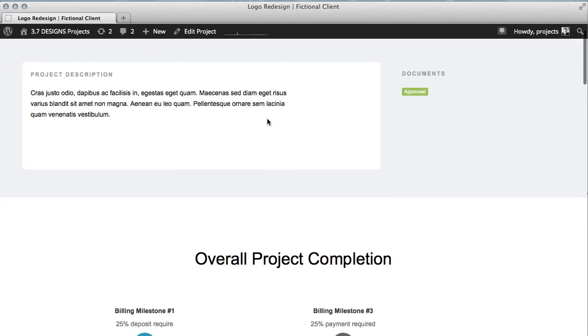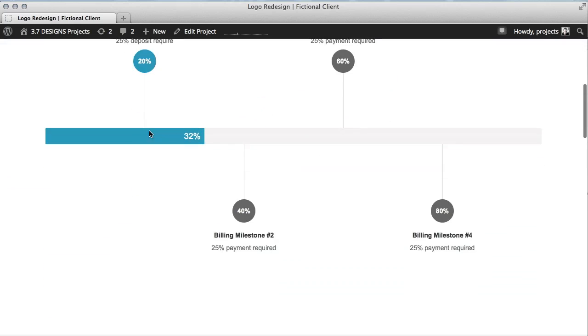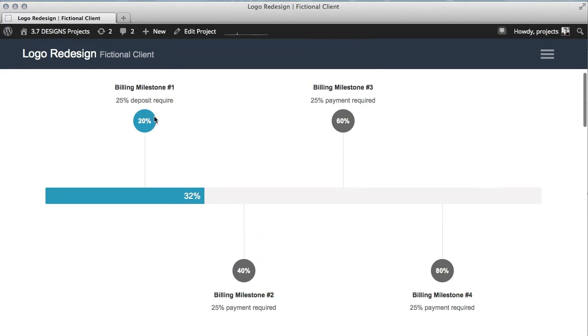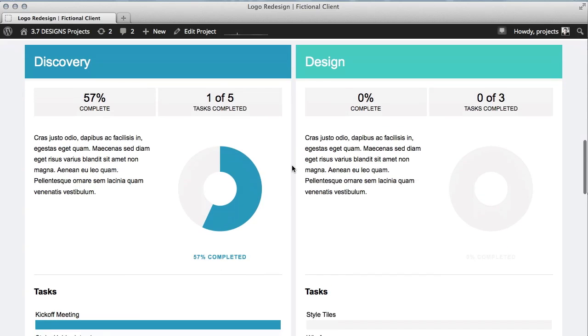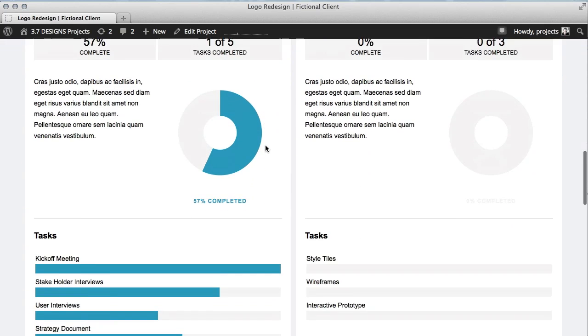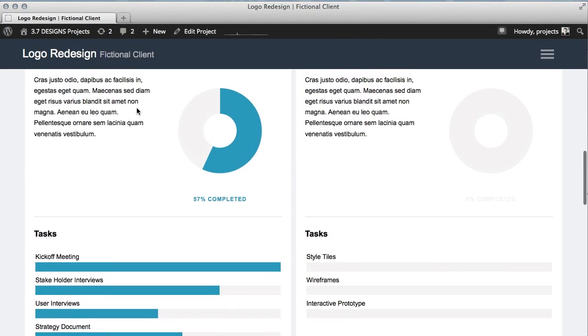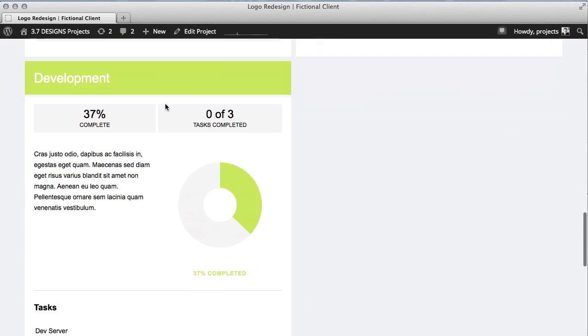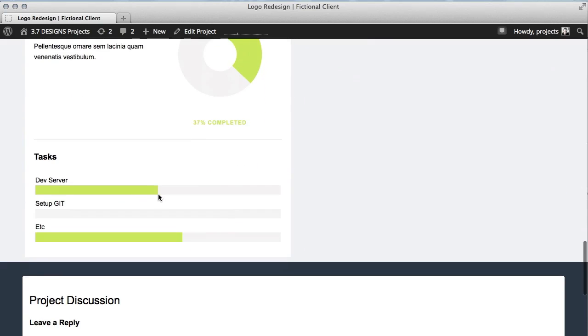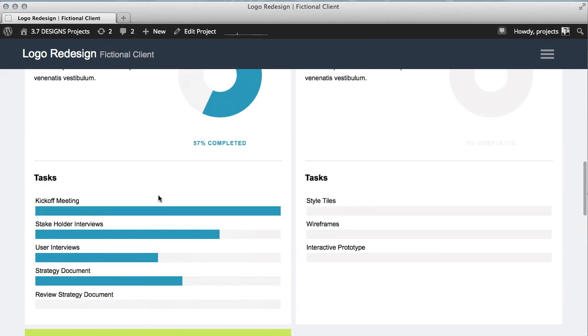So here you go. I've got my basic project page here. We can see my various different milestones. You'll see that 25% deposit is required because we've reached that point. This 32% is auto-calculated based on the phase completion, which I've got the discovery set at 57% complete, which was auto-calculated based on my task completion, and the development process is 37% complete based on the same sort of calculation.